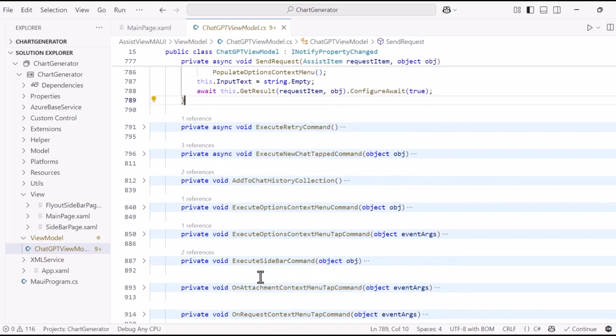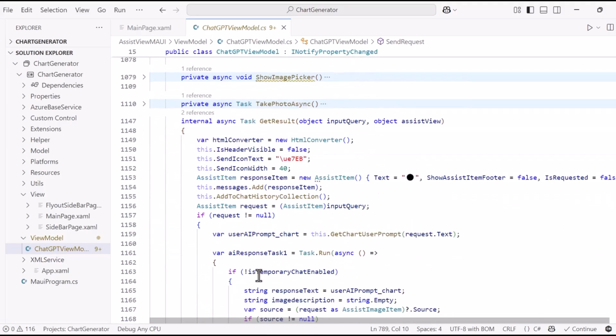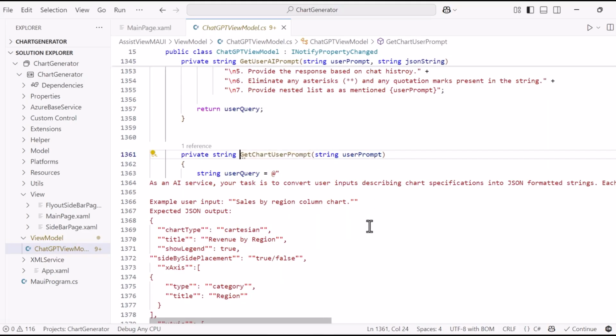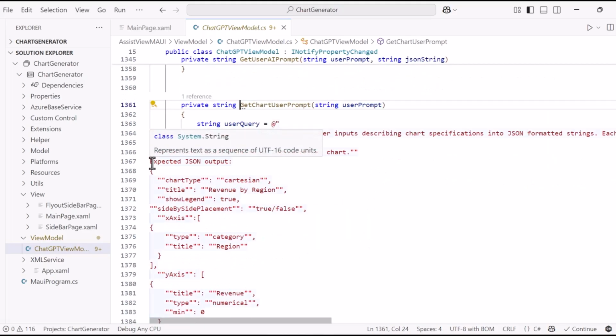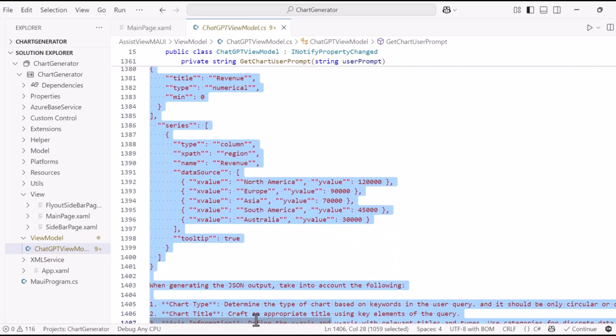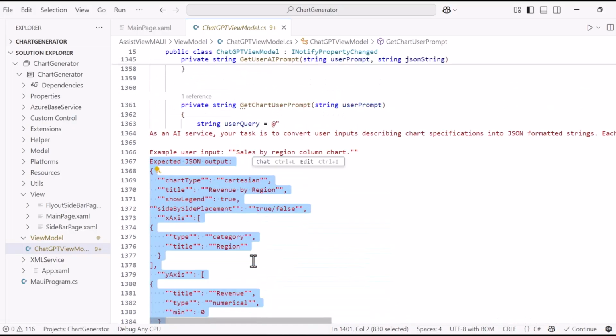Now let's move to the core method of the chart generation process. Once a request is submitted, the AI engine kicks into processing. But here's the twist. We are not just sending the user input directly to the AI. Instead, we prepare a custom prompt and attach it to the user's input. The getChartUserPrompt method creates a specialized prompt for chart generation. This prompt is carefully designed to instruct the AI to respond in a specific JSON format that you can see on screen.